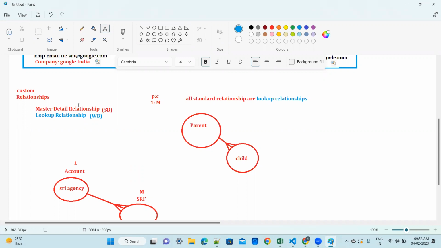If you say master, why master? Open question to everyone. Master in the sense there is a parent and child, right, sir? Yes. In lookup also parent and child will be there. Yes, exactly. That's what we need.